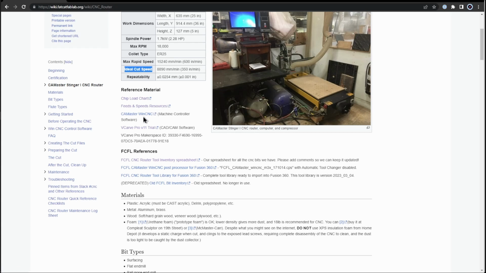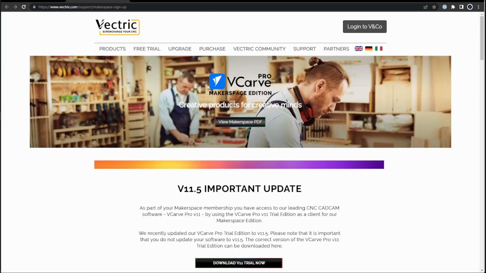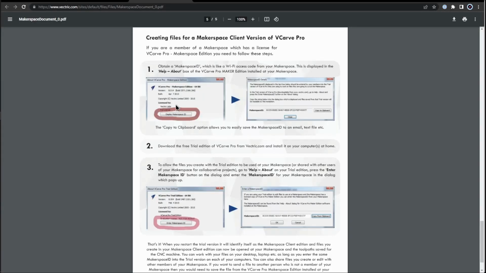In this course, we will be using VCarve Pro as our CAD and CAM software. In order to use VCarve Pro at home, you will need to use our Makerspace ID. You can follow this link here to download the trial, with a PDF that explains where to input the Makerspace ID.